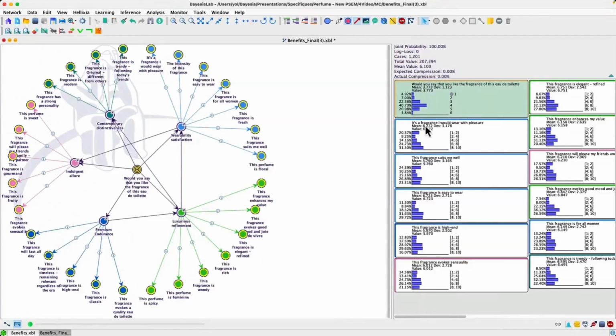Okay, so we see that the mean value of liking is 3.7. And if I set an evidence, focusing on the women who say, oh, this is a fragrance I don't wear with pleasure, then the mean value of liking decreases to 2.5. And if we focus on the women who say, oh yes, I fully agree with that, then we have a liking of 4.5, right? So this is how we can use this network right now for basic inference.